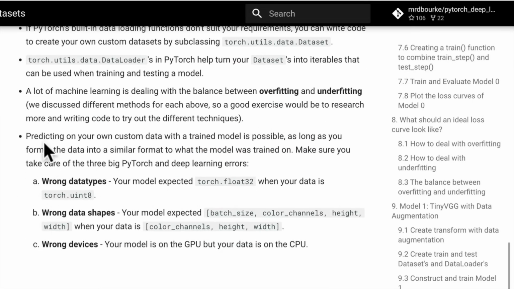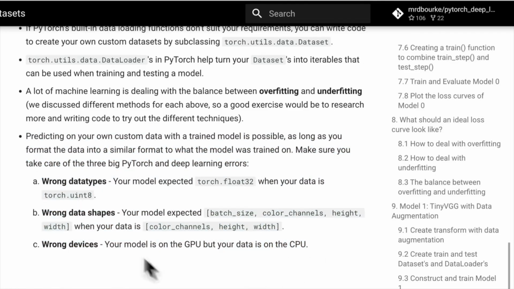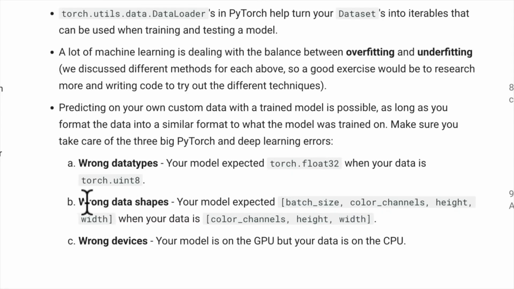And then 3 big things to be aware of when you're predicting on your own custom data: wrong data types, wrong data shapes, and wrong devices. This will follow you around, as I said, and we saw that in practice to get our own custom image ready for a trained model.